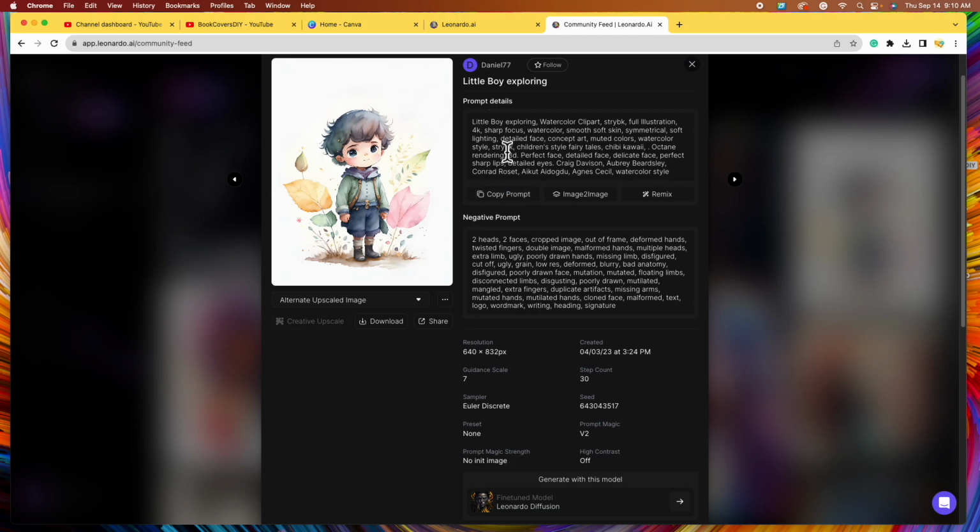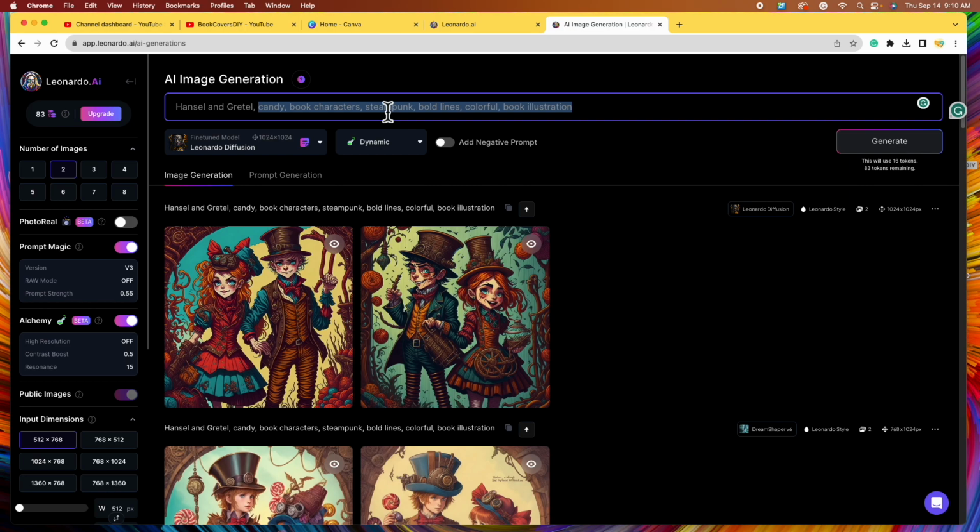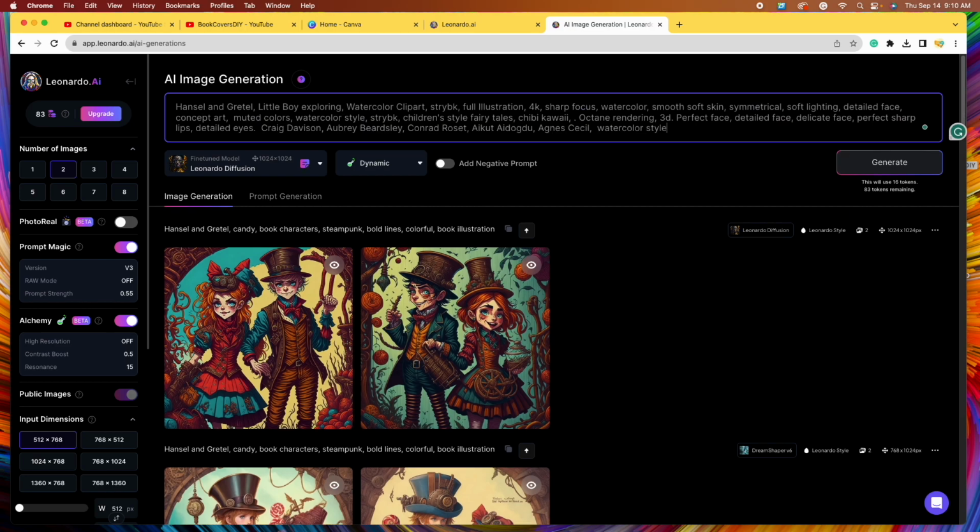Okay, so I've copied the prompt details. Now I'm going to backspace this and paste what I just copied. It says Hansel and Gretel, Little Boy Exploring. We need to take out Little Boy Exploring, because we want Hansel and Gretel. Watercolor art.